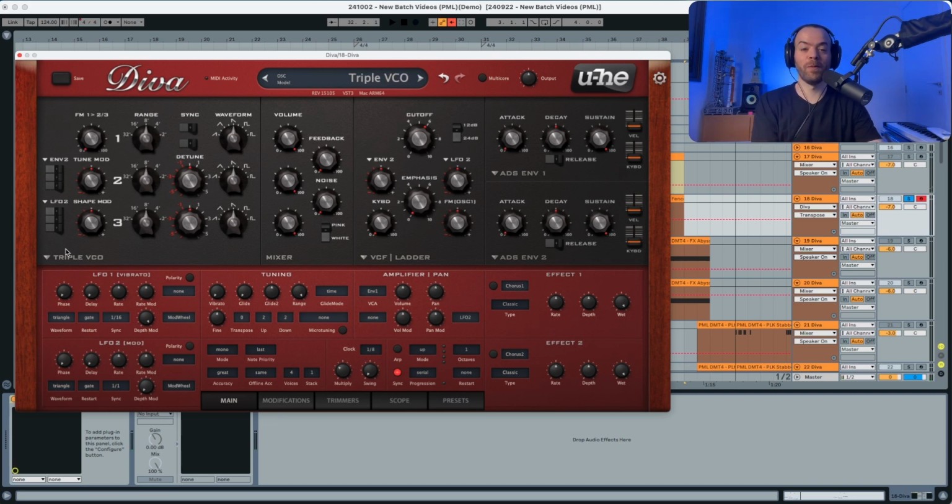We're going to select a triple VCO, and we're going to get started with oscillator 1. We're going to deactivate oscillator 2 and oscillator 3 just so we can listen to oscillator 1 at its fullest. So now oscillator 1, we're going to pick the range and leave it as it is. We're going to leave the sync of the first one on so it syncs with the first one.